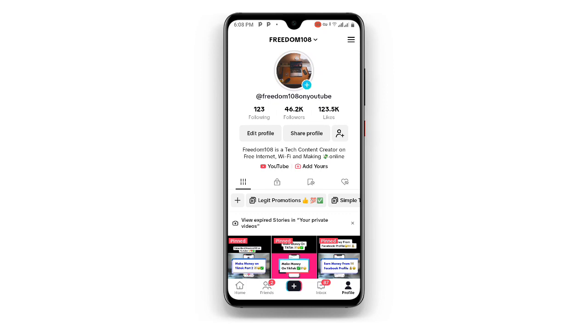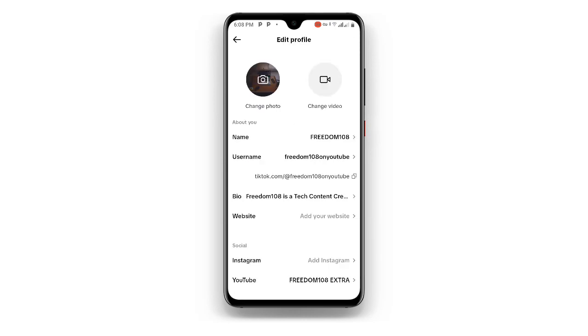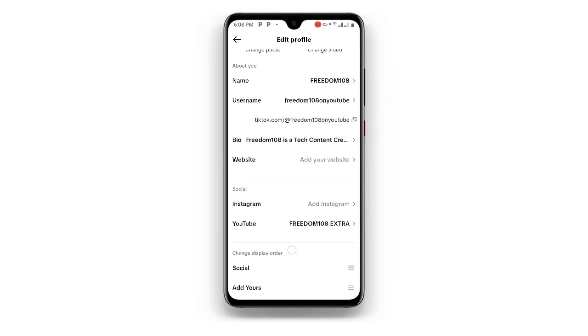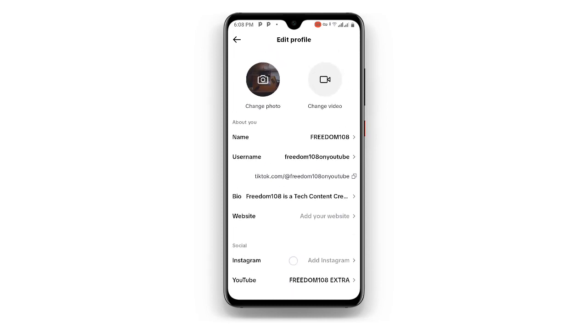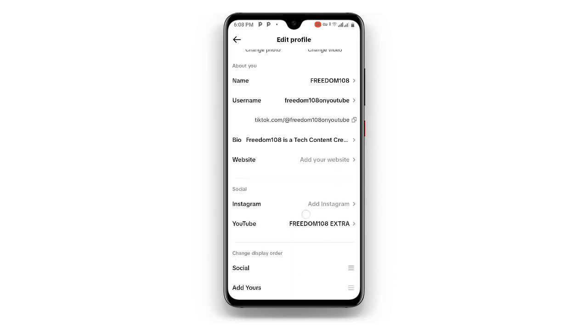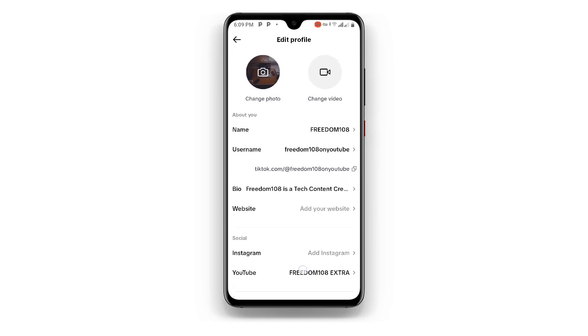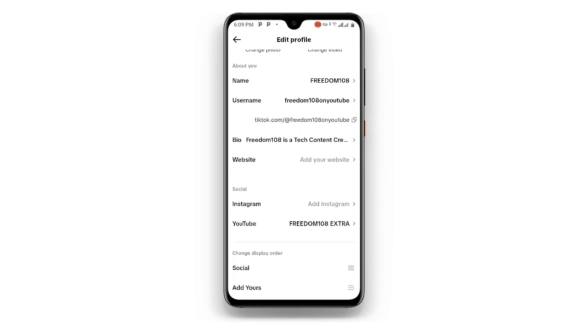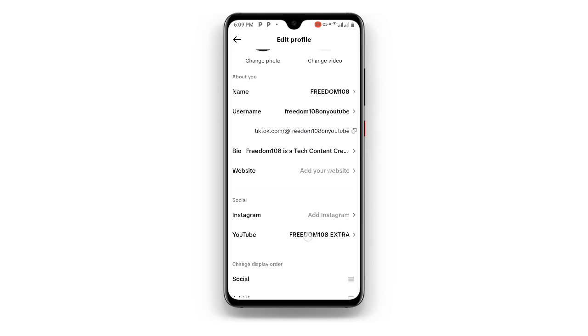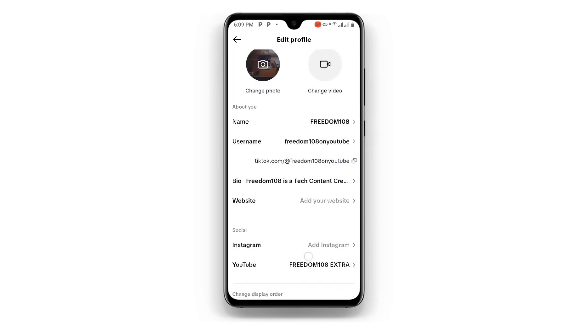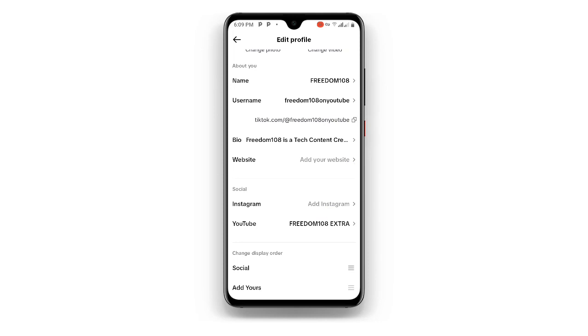Now all you need to do is go back to your profile. Once you open your profile, just click on edit profile, and scroll to where you can see your category. So scroll down, and you have to make sure you set your TikTok category to gaming over here. Once you have set your category to gaming, just go back.